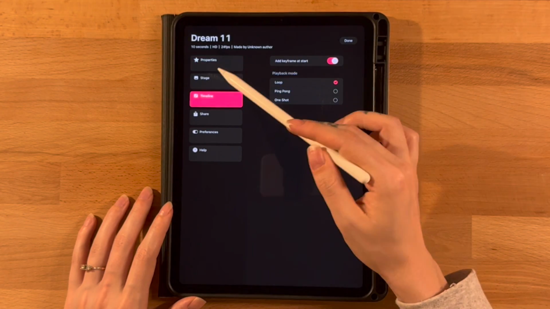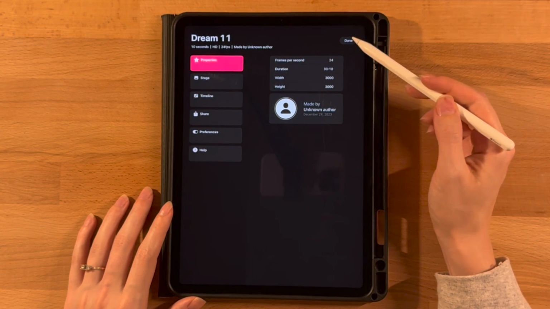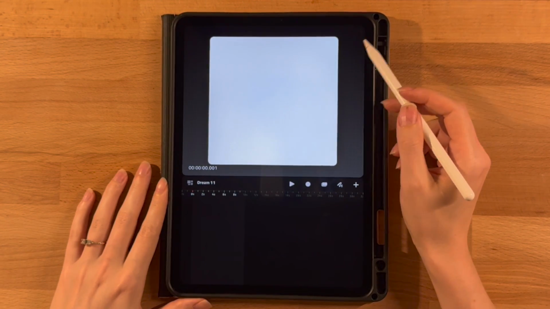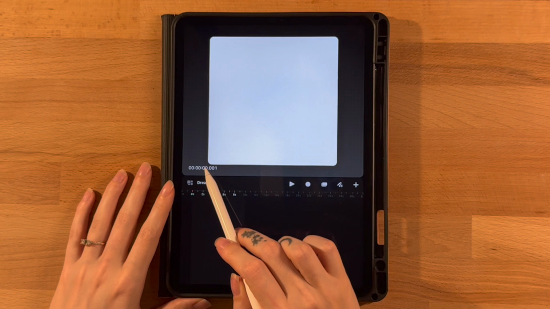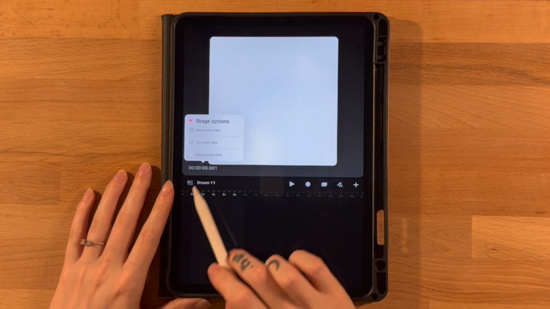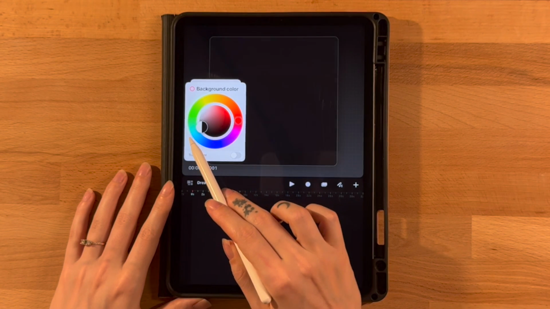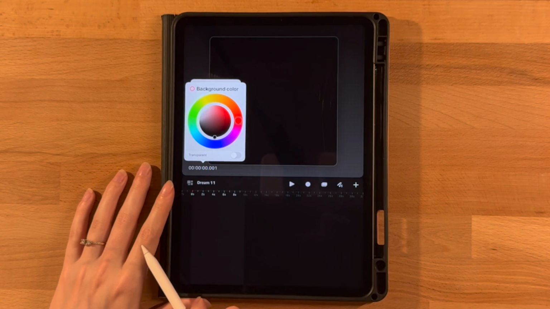It's not an actual looping animation. Otherwise, that's good. Let's go ahead and click done. And then now we need to just set our background color first. So let's click on this time button here, click background color, and set it to a nice deep black towards the bottom of our color wheel.